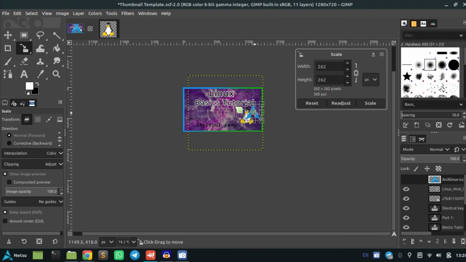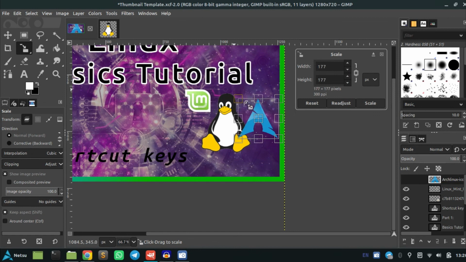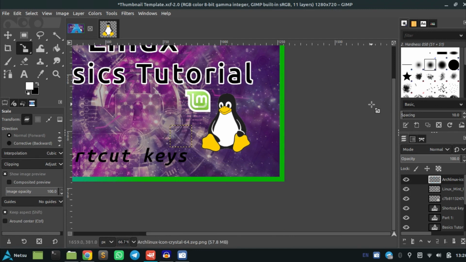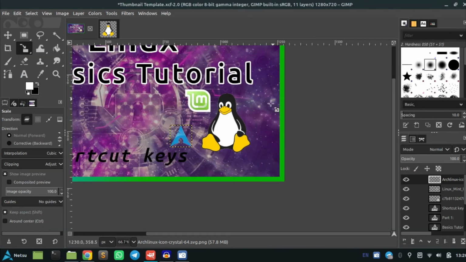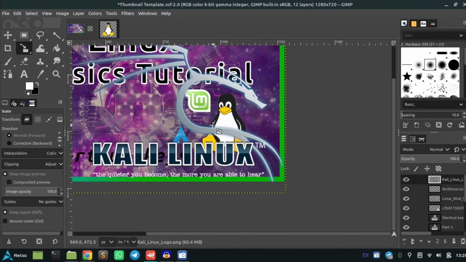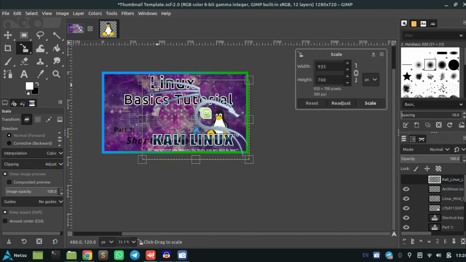And we can maybe make it stick around here. Scale. Okay, and then we can go Arch Linux, Kali Linux. And then we can just scale this.